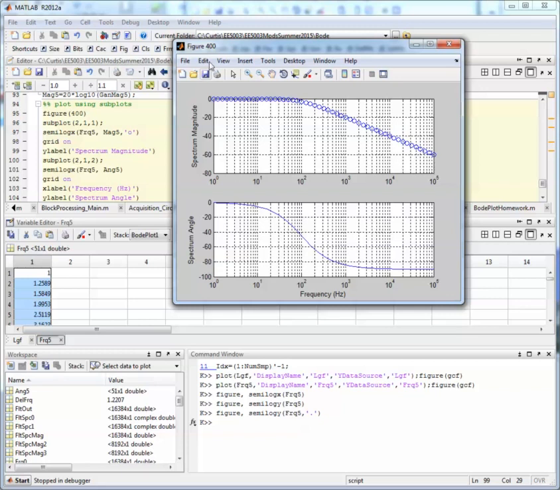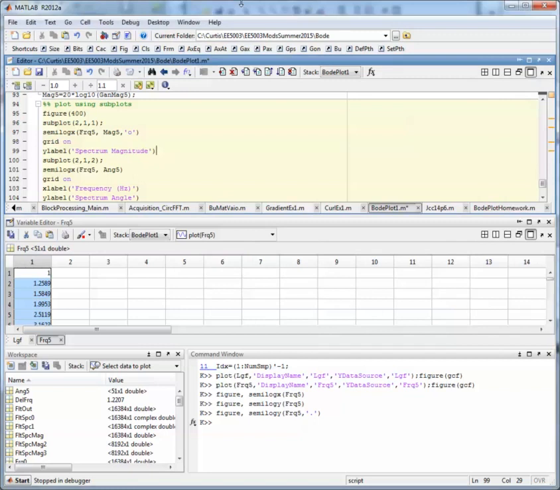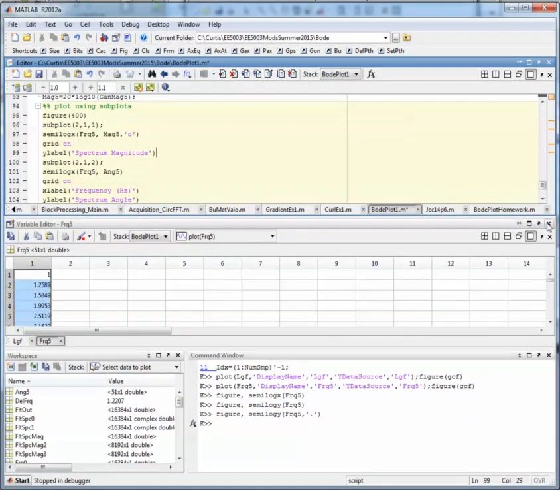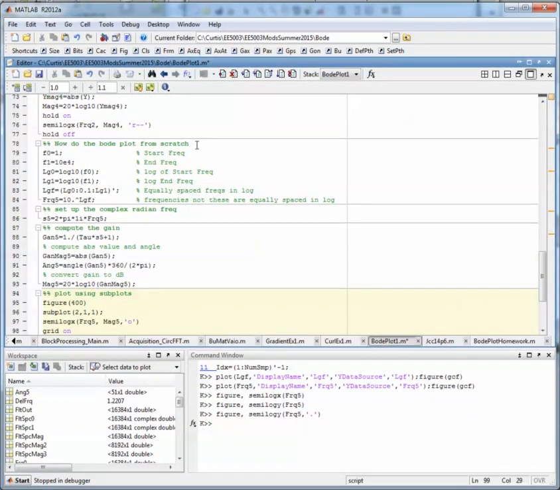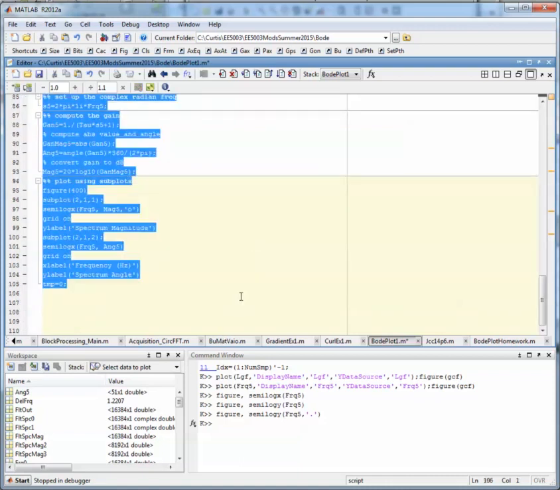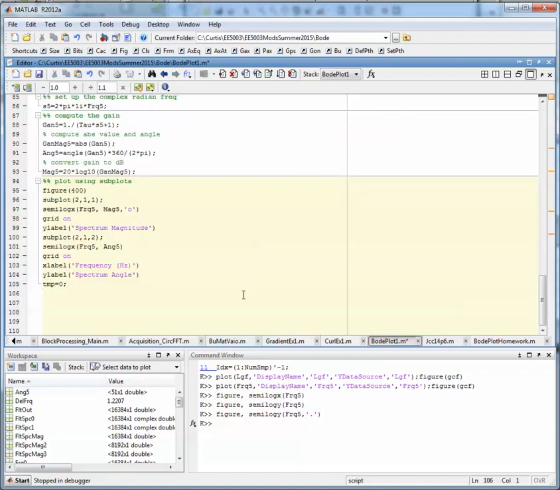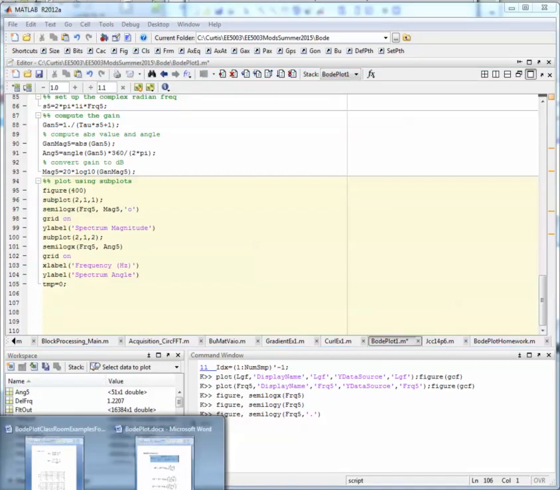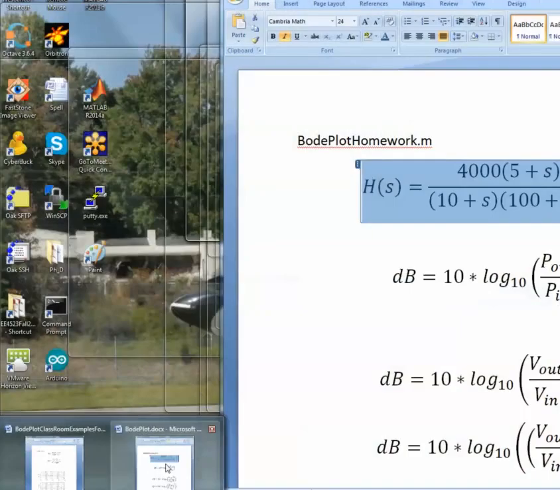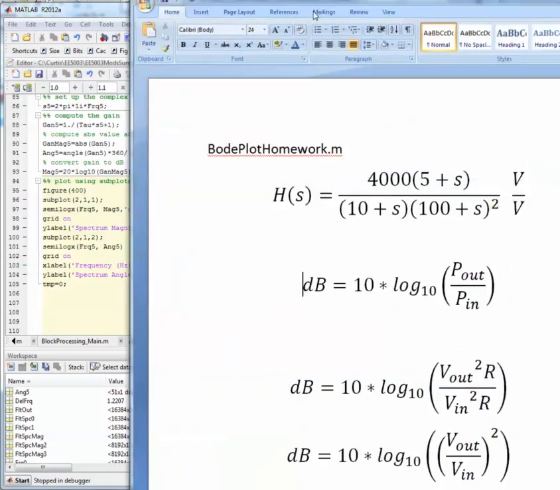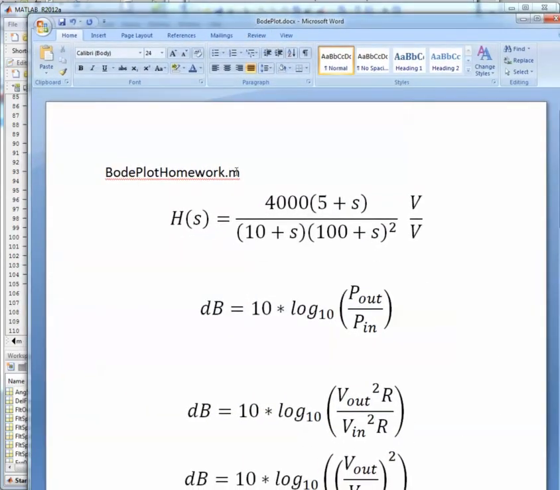All right. So what you will need to do for your homework is to start here on line 78. So I would copy all that, and then paste that into a new M file, which is going to be called bodeplot homework.